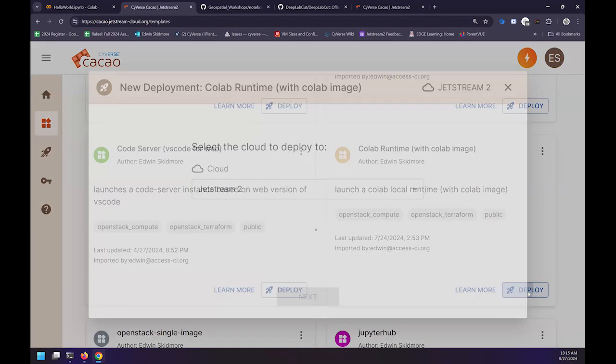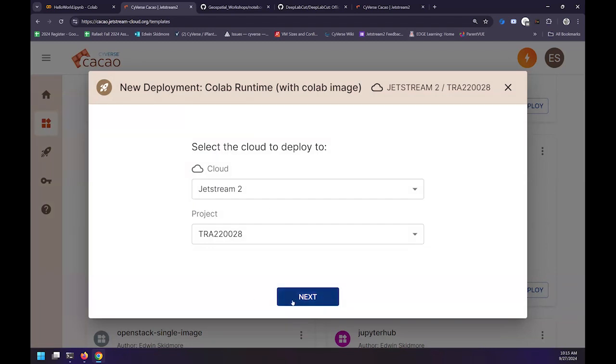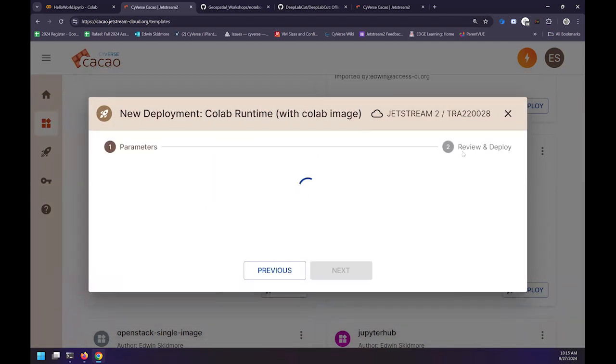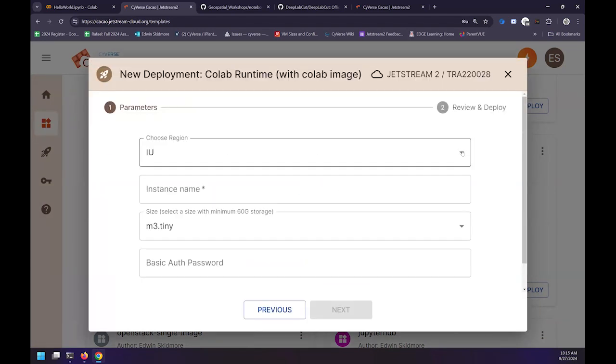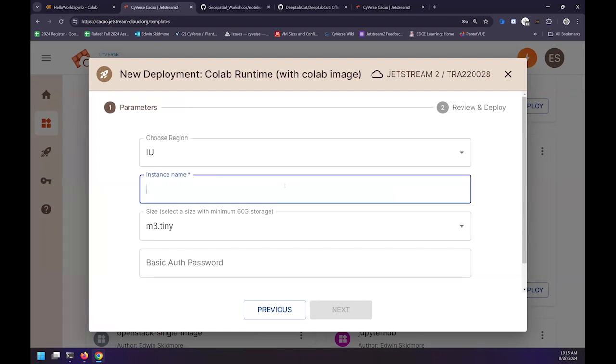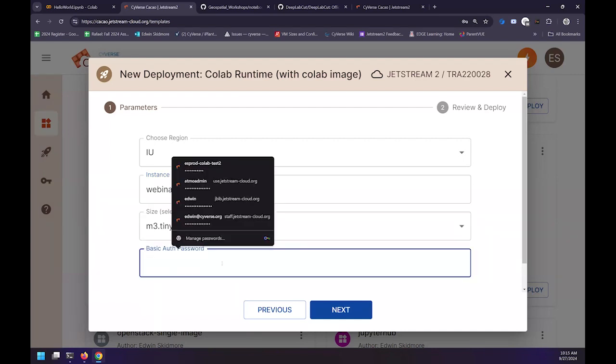So I'll just step through launching one. I'm going to launch it in this project, and then I'm going to give it a name. What this will do is launch a virtual machine, which you can then use for your Colab computation as well as your storage. I'm going to give it a password.